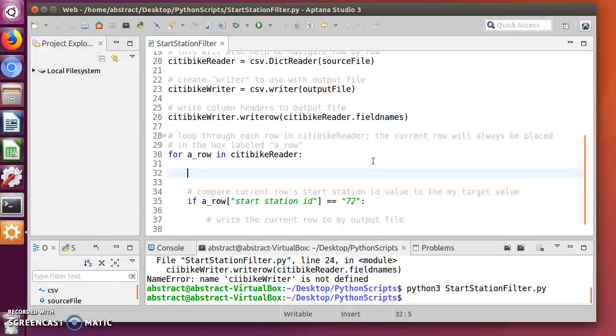So in order to write to our output file, we need to reconstruct each row, basically. And so to do that, we're going to create a variable, which I'm going to call new row in this case, okay? And my new row is just going to be an empty list.